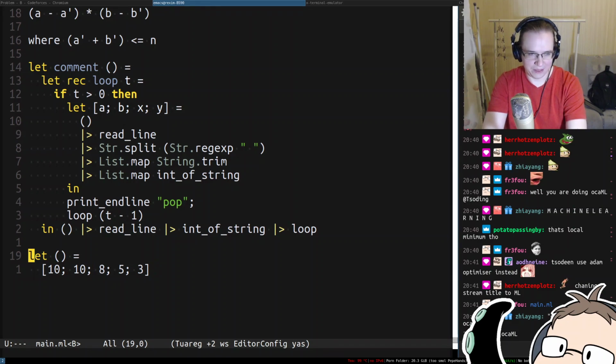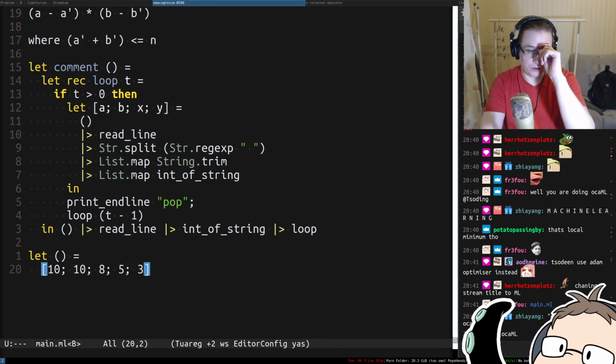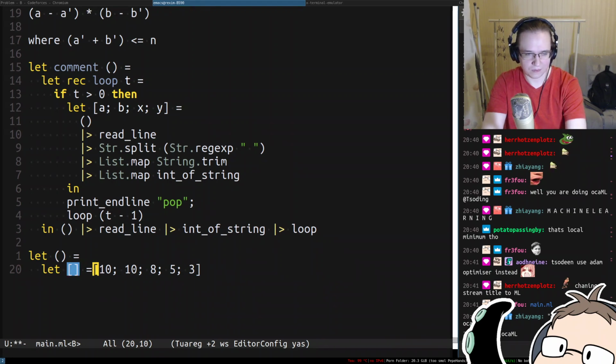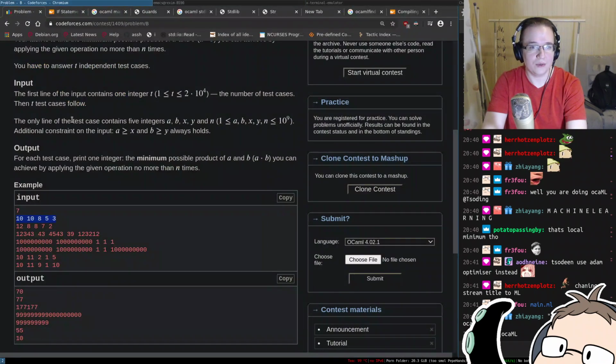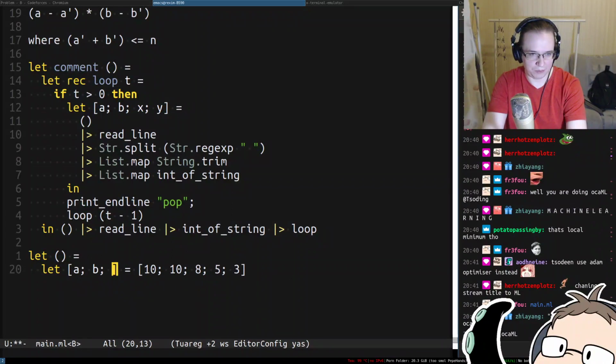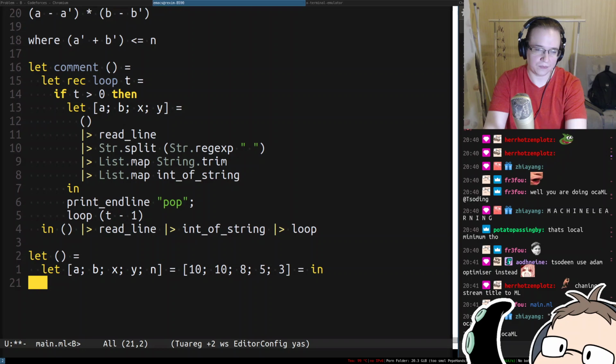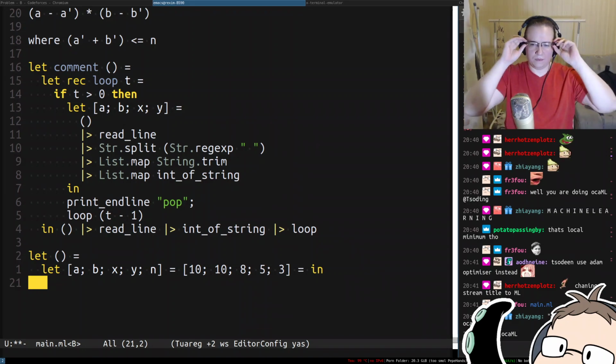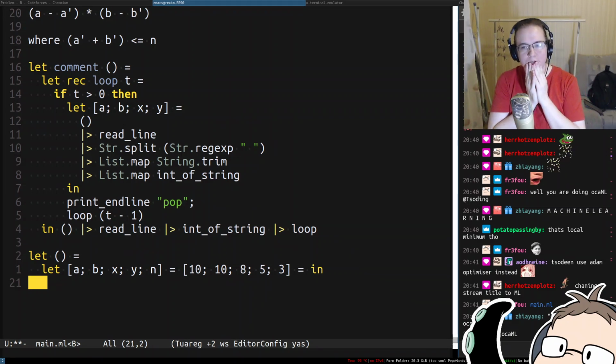Codeforces in OCaml. Yeah, so it stands for OCaml machine learning. What was that supposed to mean? So we have A, B, X, Y, and N. So essentially, I just want to see how it's going to behave, because I'm not quite sure.